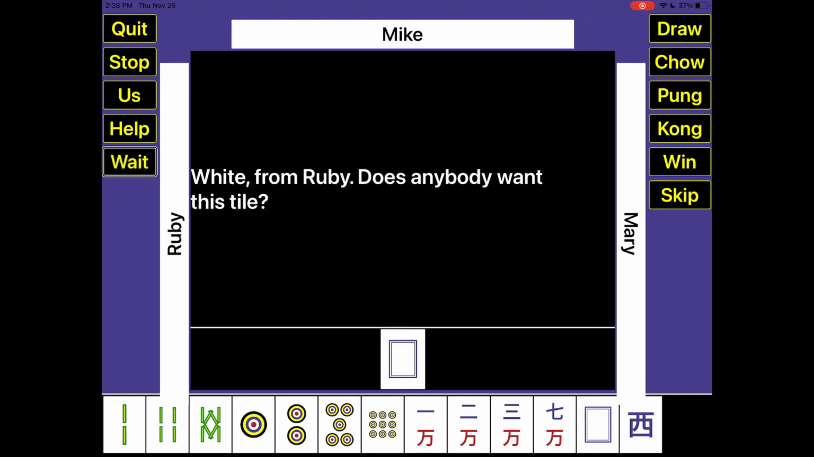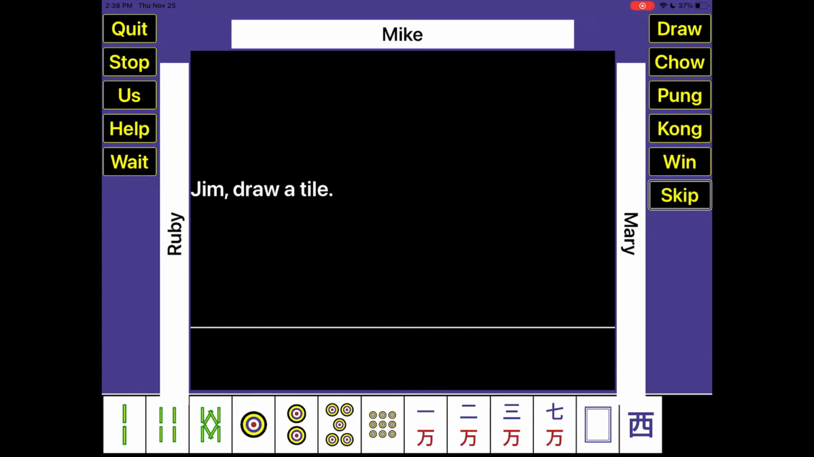White, from Ruby. Does anybody want this tile? White? West, white. Okay, I have only one white. If I have two, I can Pung, but now I will just skip. Jim, draw a tile. Okay, it's our turn to draw again. I will draw a new tile.